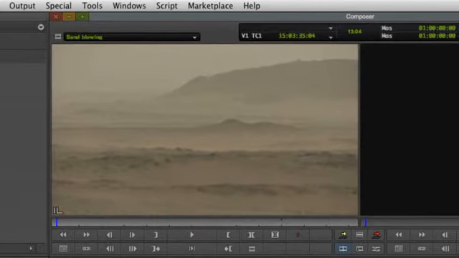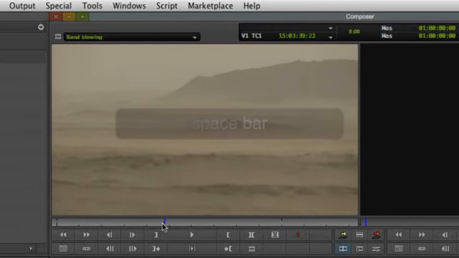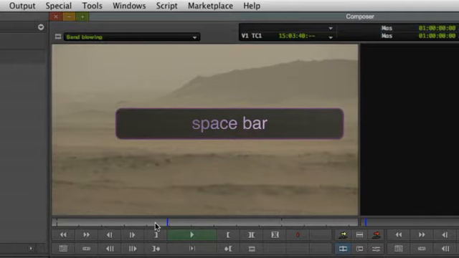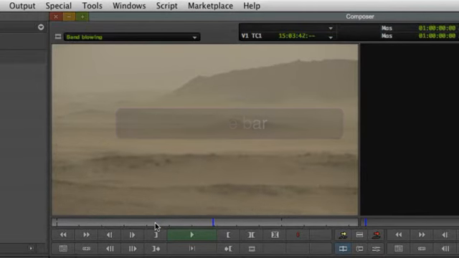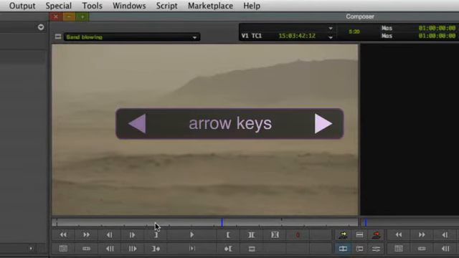To quickly scrub through the clip, click and drag across the light gray position bar directly below the image. To play back from any point, just press the space bar. Press the space bar again to pause. To step through the video one frame at a time, use the left and right arrows on your keyboard.